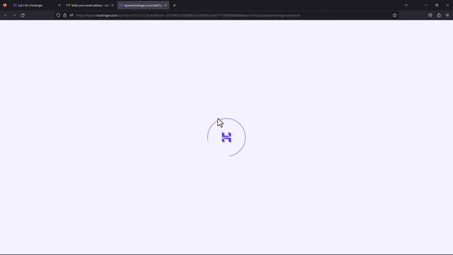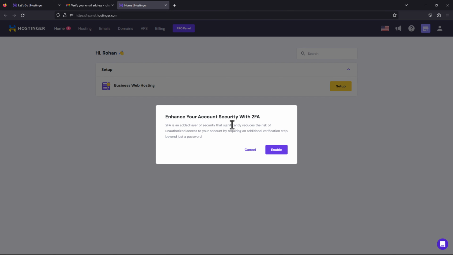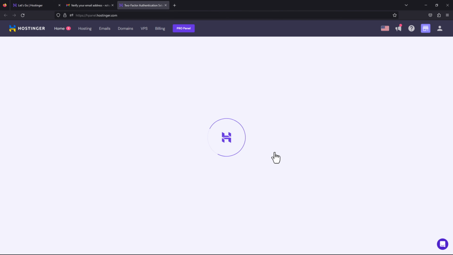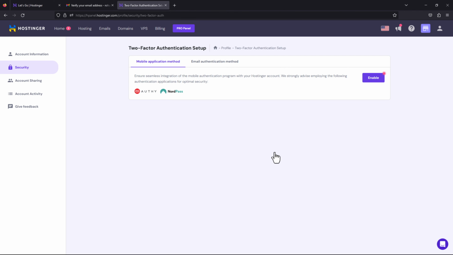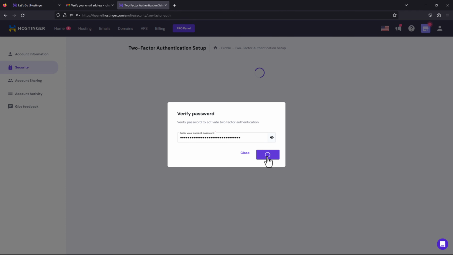The next page will show you the option to enable two-step verification for your Hostinger account. We are going to enable it. You have two options here: mobile application method and email authentication method. We are going to use the mobile authentication method. Click Enable. You will be asked to re-enter your password. Enter your password and click Submit.